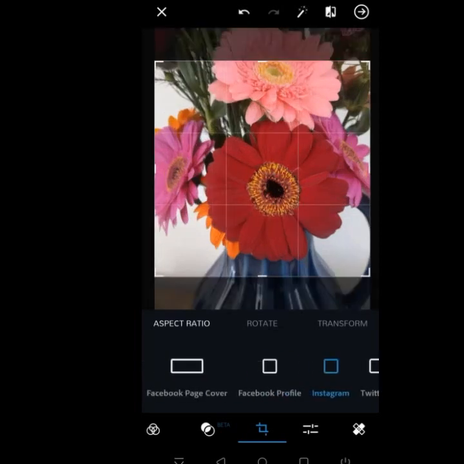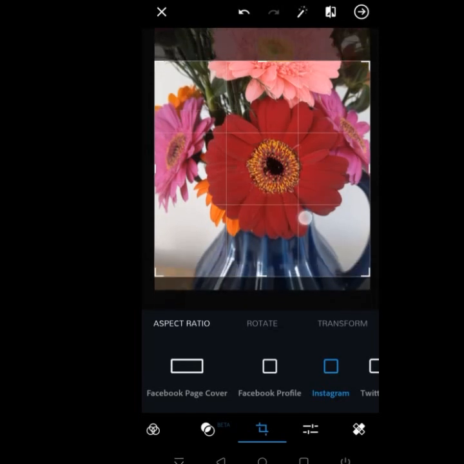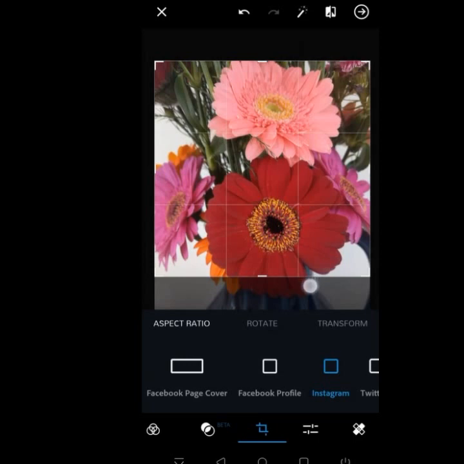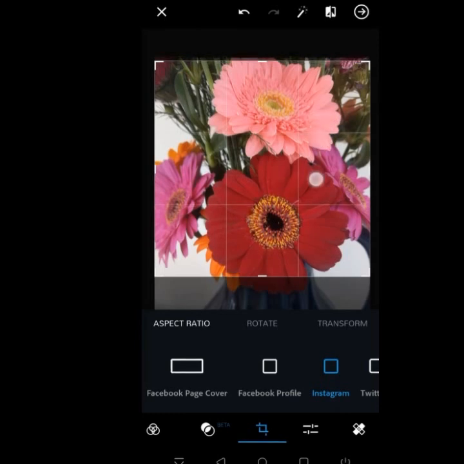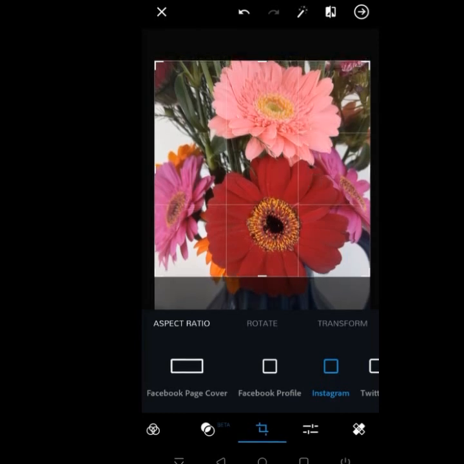So I will start by selecting Instagram, to see how it will look for Instagram. You can change the center of your photo. Maybe you would like to make the flowers in the center. Now if you are satisfied, we are going to move to the next step.